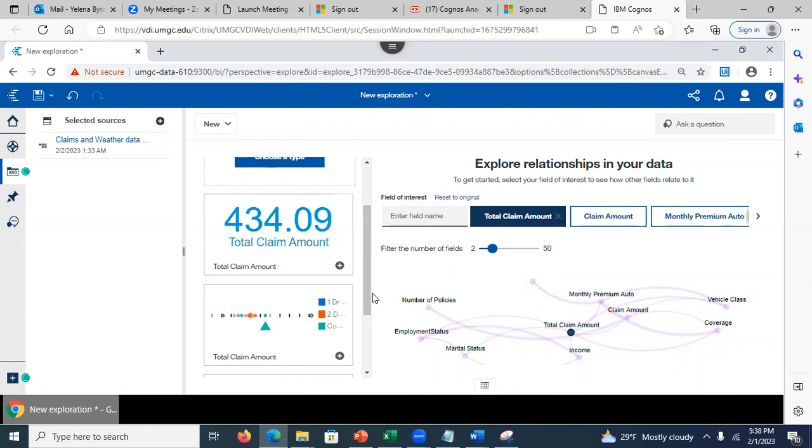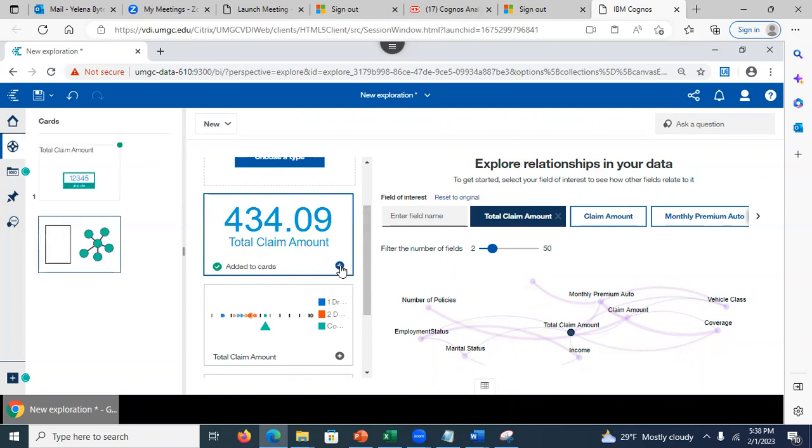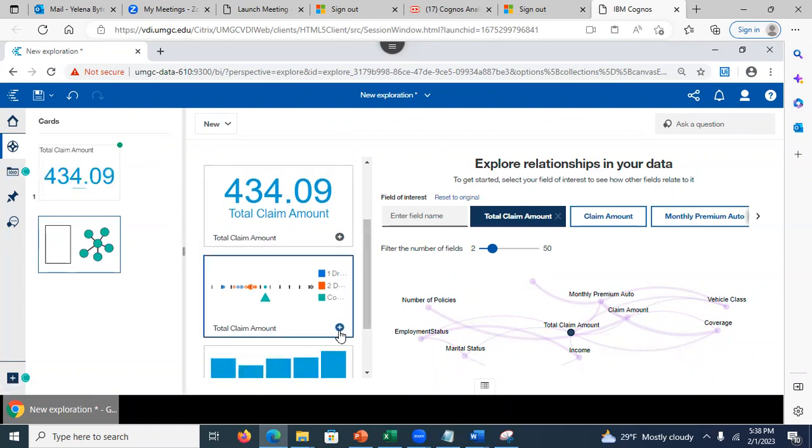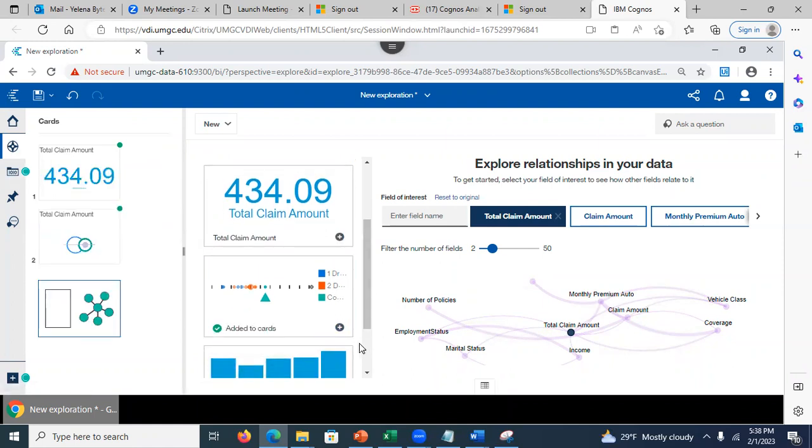Now, this is a data exploration workbook. I can add visualizations I'm interested in as a card. This is called a card. So I'm gonna click on that and it's gonna add the visualization card.